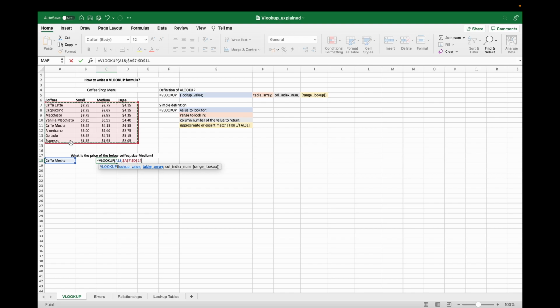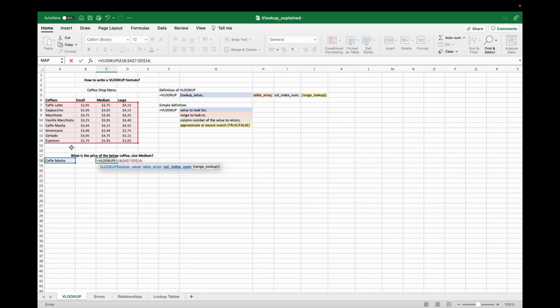And that's the column index number, or the column number of the value to return. So in this case, we want medium, which is the third column. VLOOKUP starts here. This would be column 1 of our table array, small would be column 2, medium is column 3, and large is column 4. So we want column 3. So we are going to type the number 3 here for the third argument.